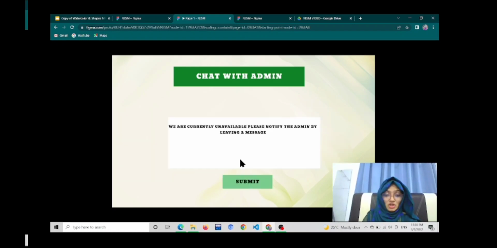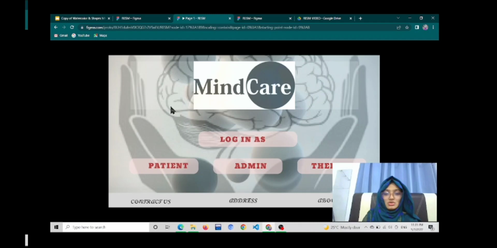If the admin is not available, it will show a message like this: we are currently unavailable. Please notify the admin by leaving a message. I can type the message here that I want to inquire about, and then submit. So that was all for the patient side.